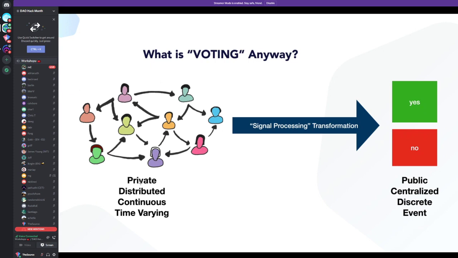Now, that's a pretty big leap, right? Private to public, distributed to centralized, continuous to discrete. That transformation process has a lot of baggage, and we don't want to do it haphazardly. So I personally felt we needed to investigate this and understand how to make something that would solve this transformation problem in a way that was inclusive and representative of those private, distributed, continuous time-varying preferences.